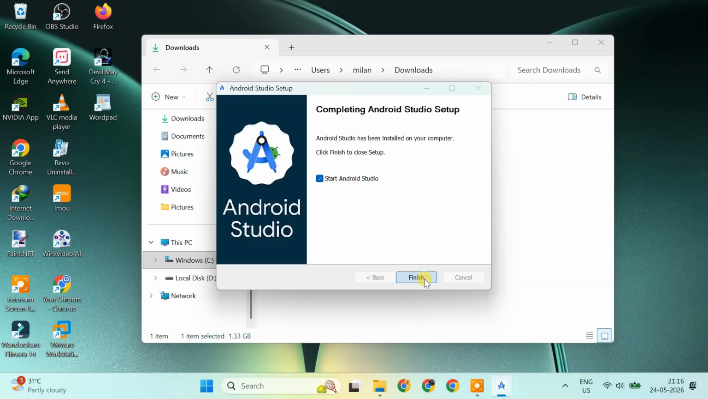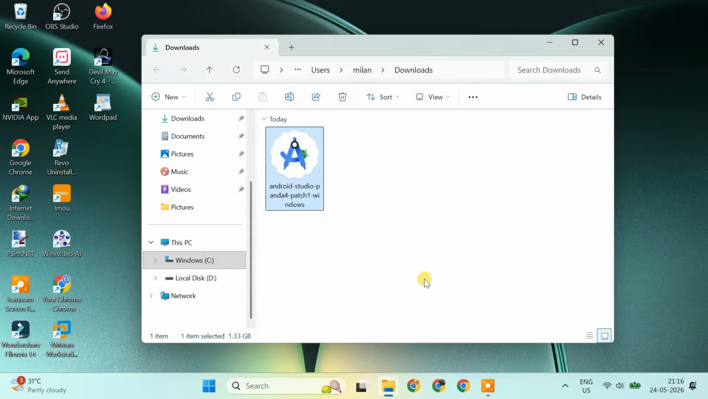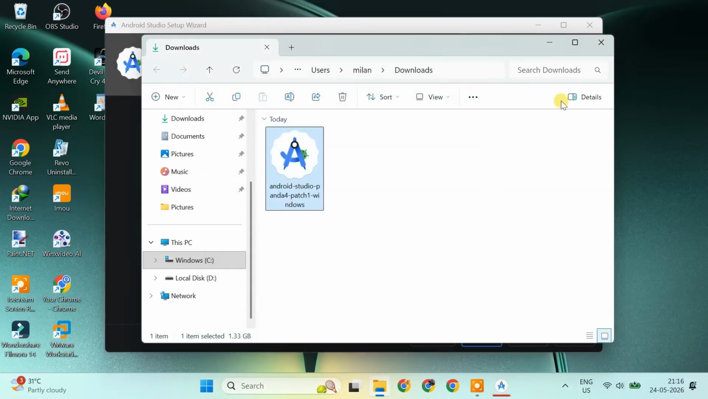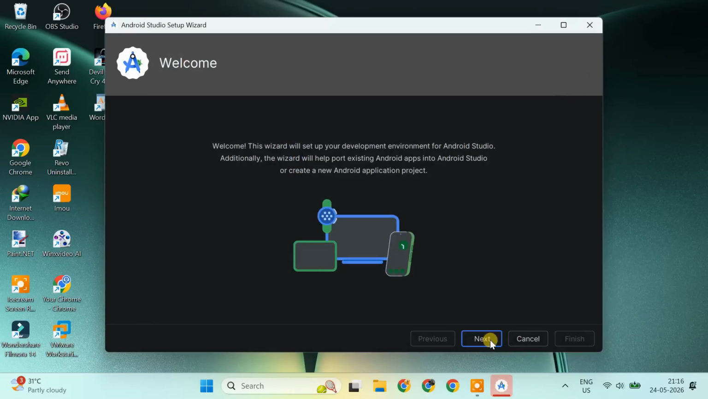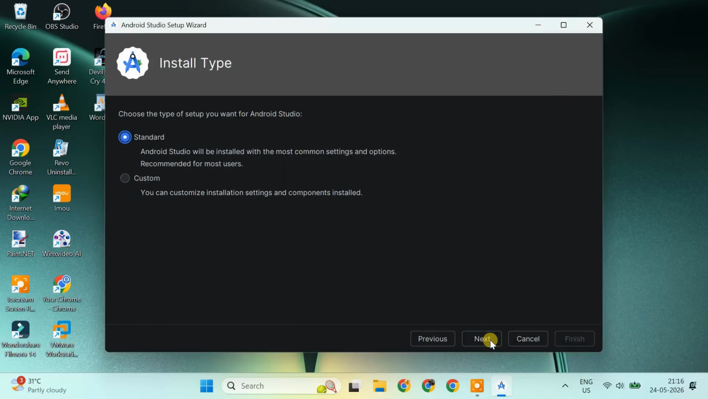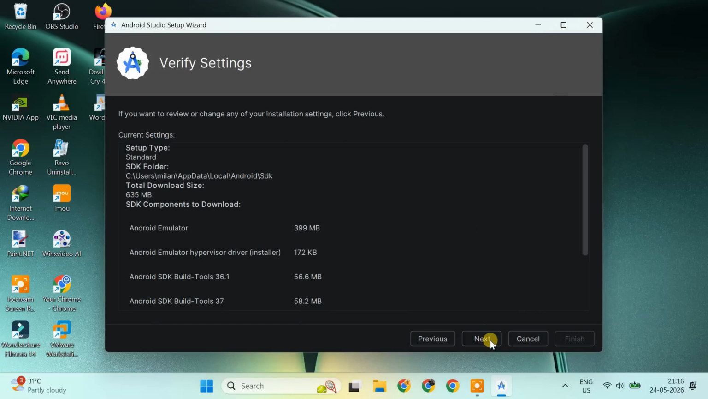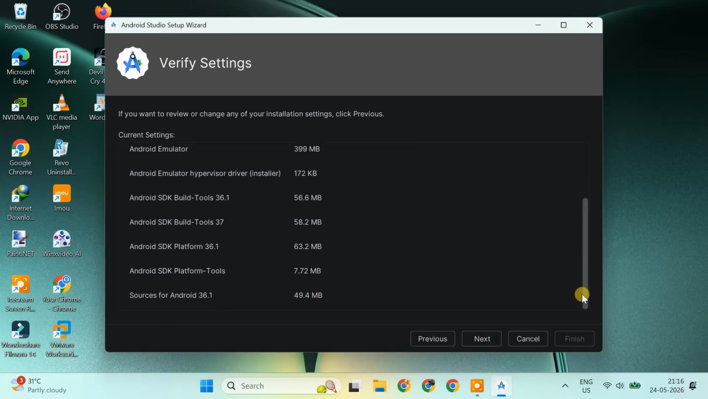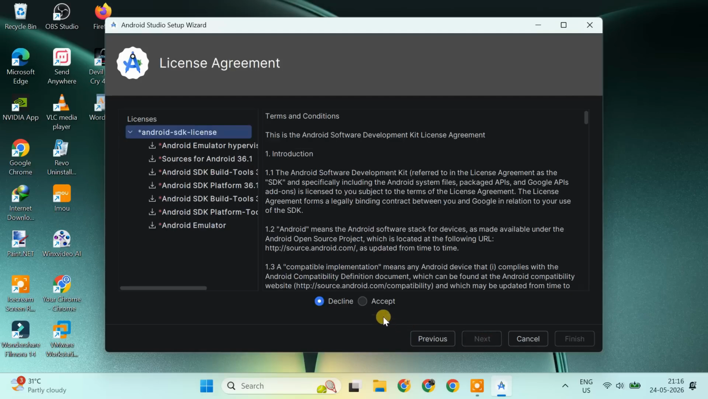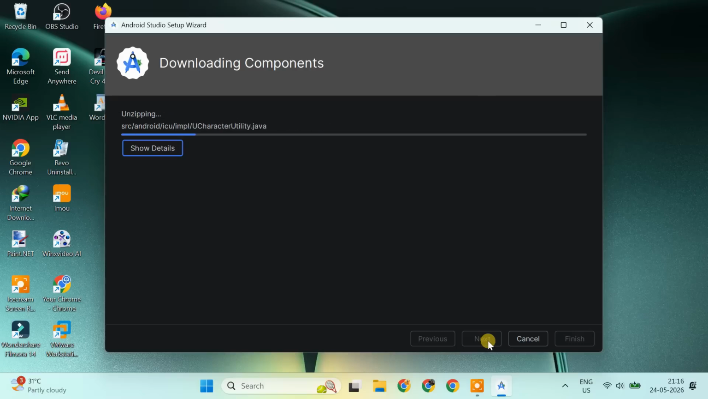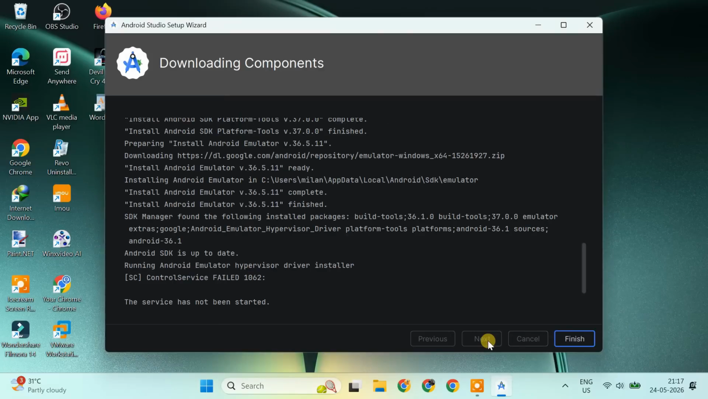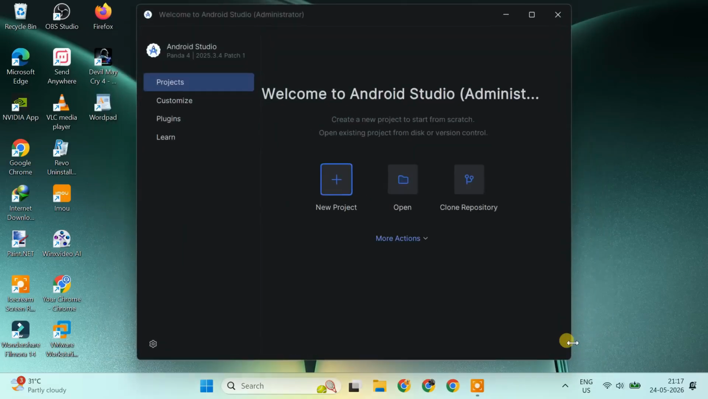Click on Finish. Now Android Studio will open for the first time. Click on Next. Choose Standard Installation because it will automatically install the required Android SDK components and emulator files. Accept the license agreement. Now Android Studio will download and install all required components. Once everything is installed, click on Finish.